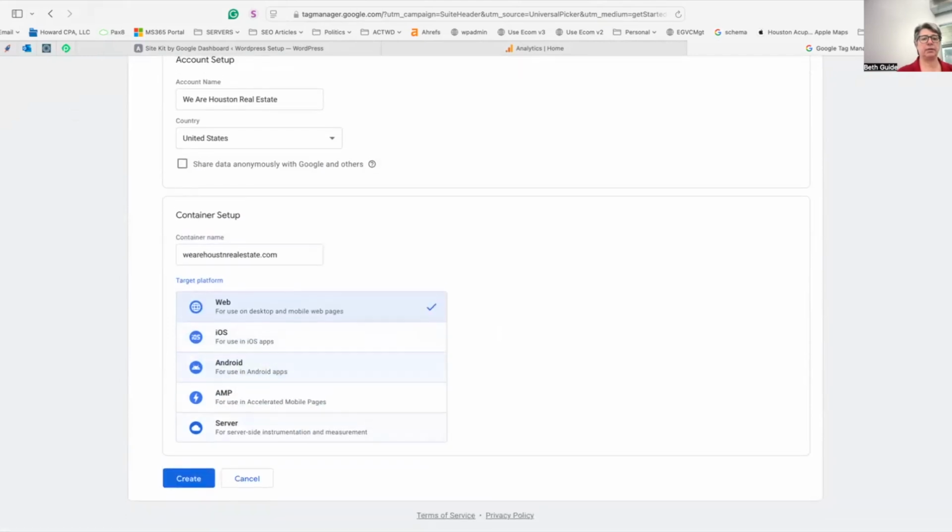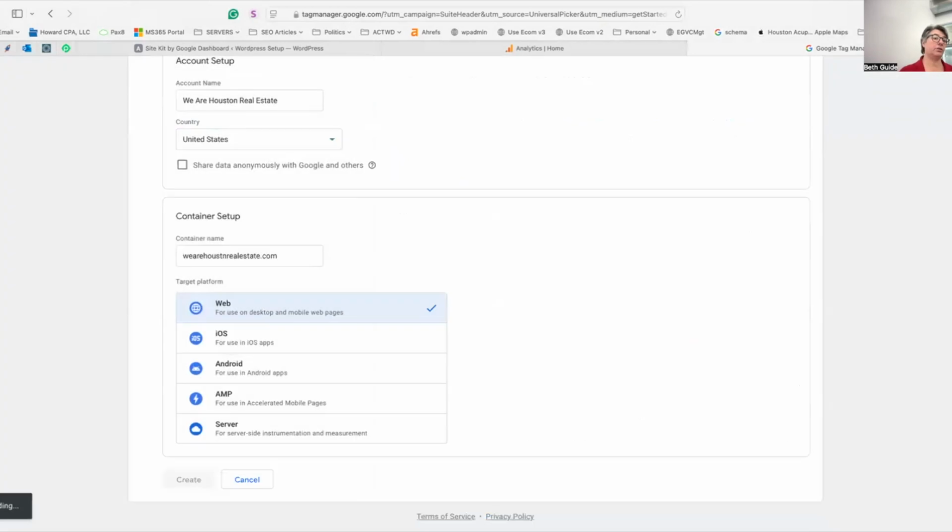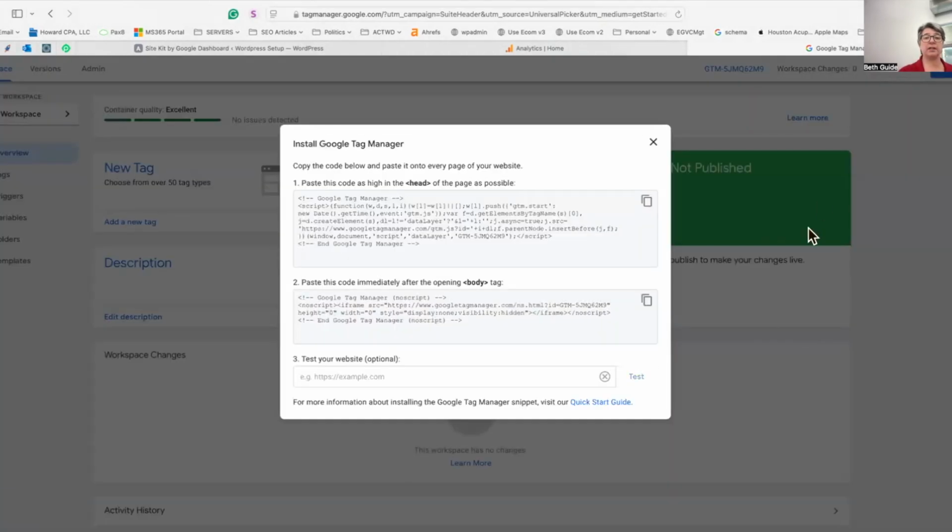For web, I'm going to tell it to create, and I needed to do this anyway, so it's fine that I'm doing this. This is where you're at. Okay. So you did this. So now what you need to do is take this code and paste it in.